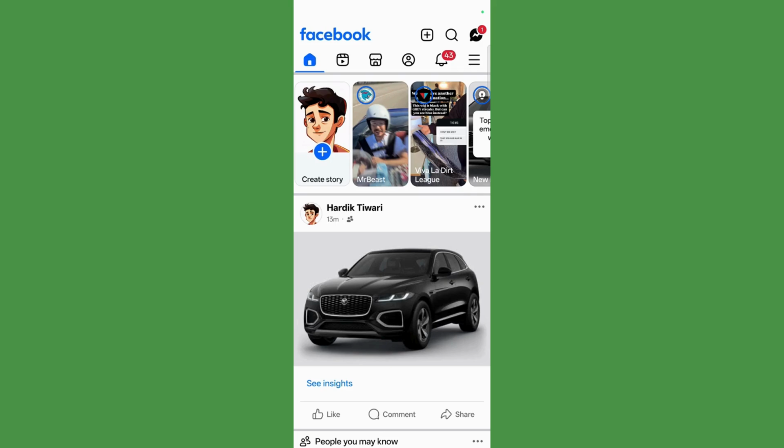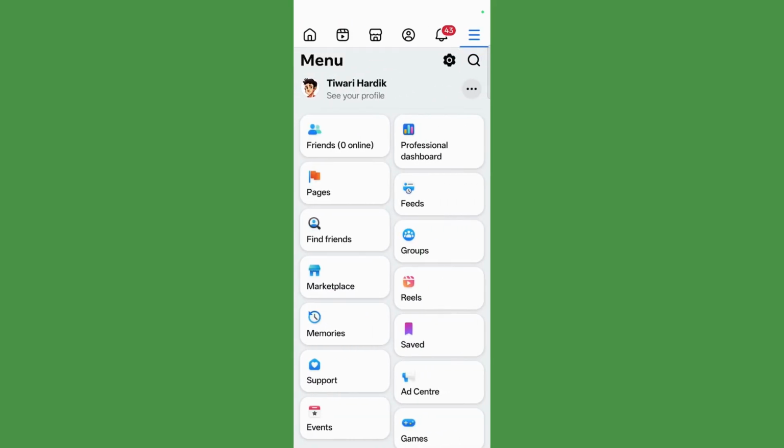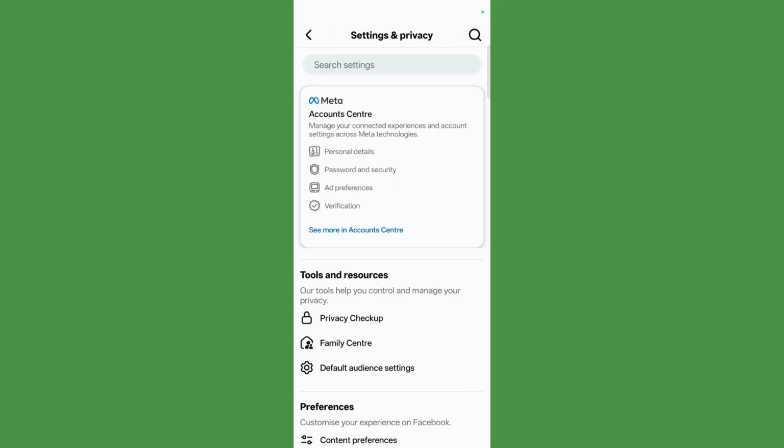Now in this particular interface, you will need to click onto these three lines present at the top right corner. So simply click onto them, and once you are inside this menu, you can see this little black gear icon. So click onto this gear icon and it will lead you to the settings and privacy page.